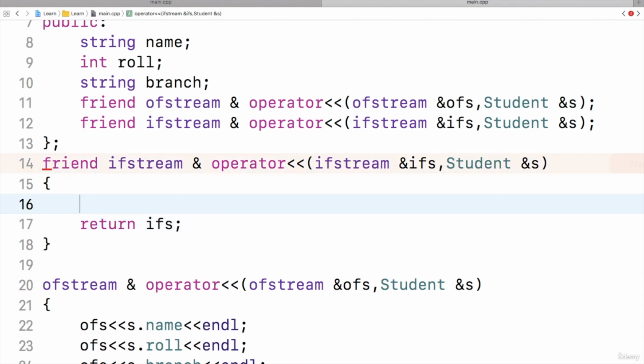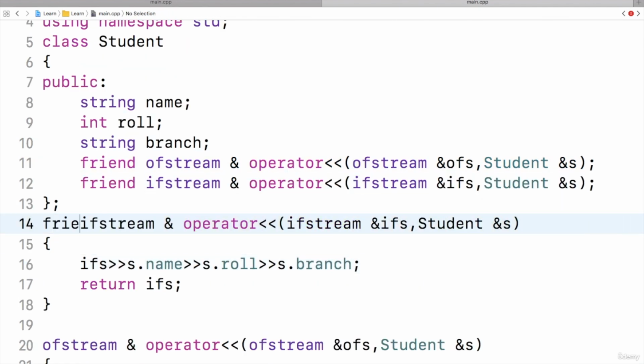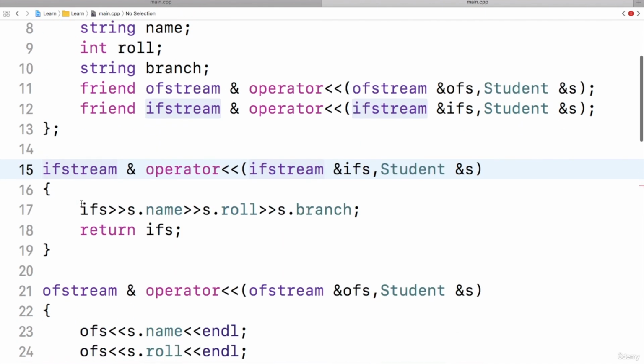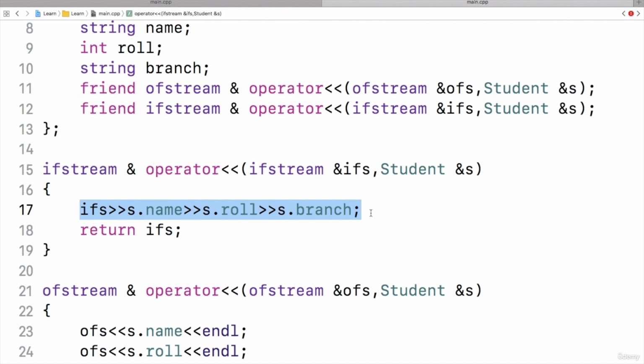Now I have to read the values. So I should say file input stream, that is IFS, s.name, s.roll number and s.branch. That's all. I should read 3 values from the file. I should remove the friend keyword from here. So I'm reading 3 values from the file here. So this is for reading the data from a file.